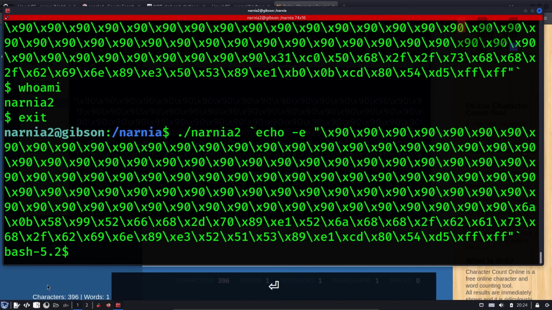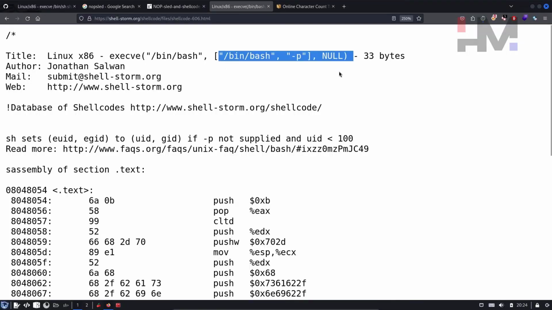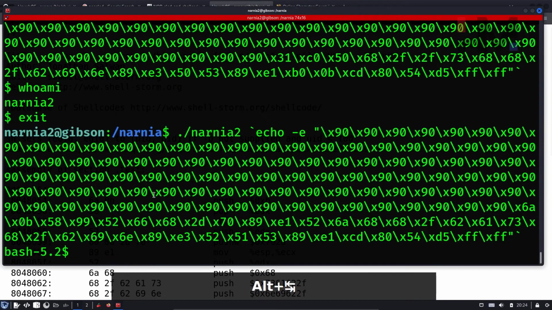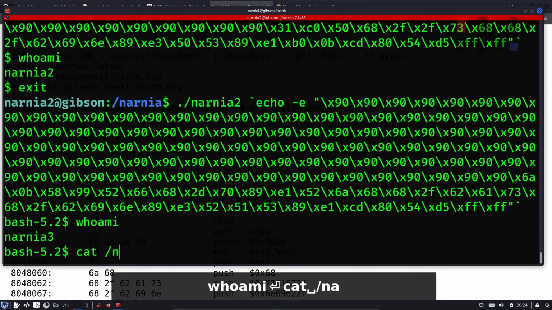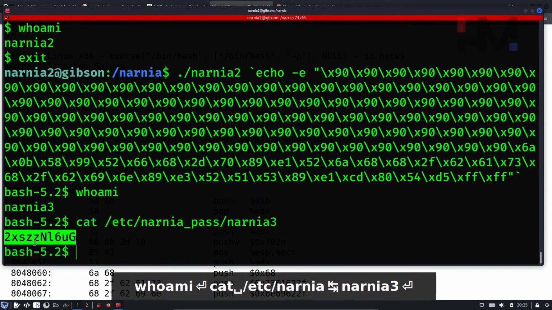Now we got a different type of shell. Hopefully this is not Narnia 2, this is Narnia 3 shell, because as the shell code says, it needs to preserve effective user ID. So whoami? Narnia 3. Let's get /etc/narnia_pass/narnia3. So this is how you get your shell.